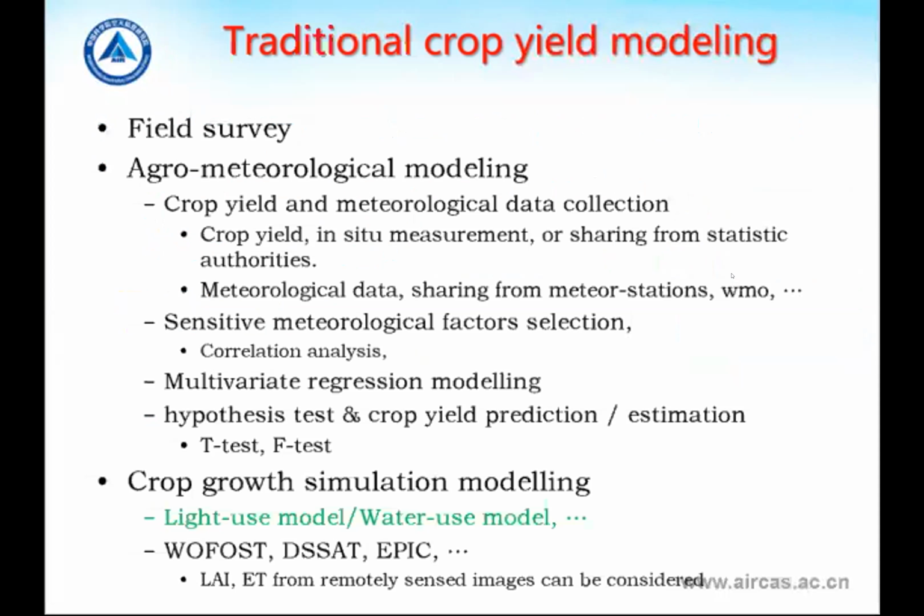Traditionally, the crop yield can be estimated with field sampling, and the yield was measured in the field plots and used to estimate the field level or the administrative level. In addition, crop yield was also estimated or predicted using the agrometeorological model. Lately, the crop growth simulation models were developed, which are more perfected models, such as WOFOST, EPIC, or CERES, and these models are also used in the crop yield modeling.